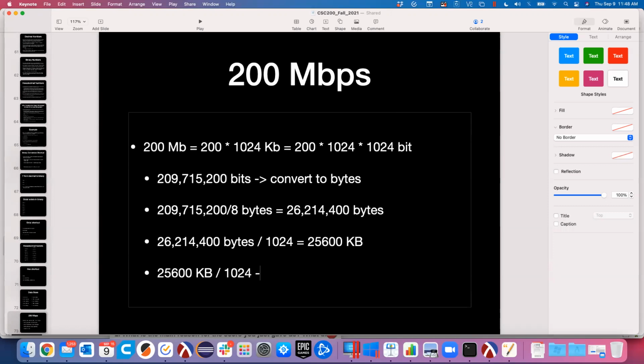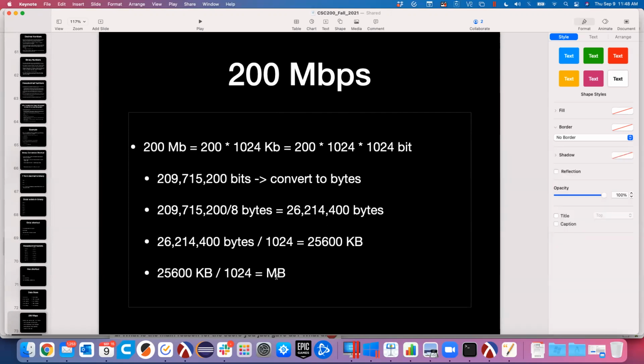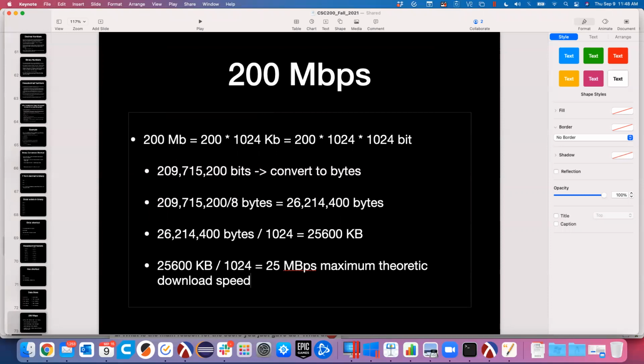Divided by 1024 gives us megabytes. So 25 megabytes per second maximum theoretical download speed. Now, most of your internet connections are what are called asymmetrical connections, which means that your download speed is faster than your upload speed. Your upload speed for a 200 megabit per second connection might be something like 5 or 10 megabits up.